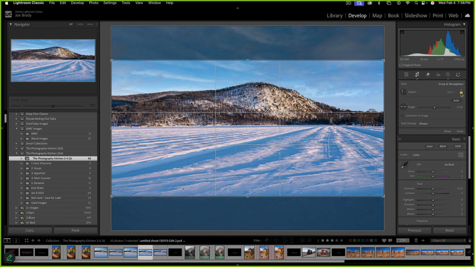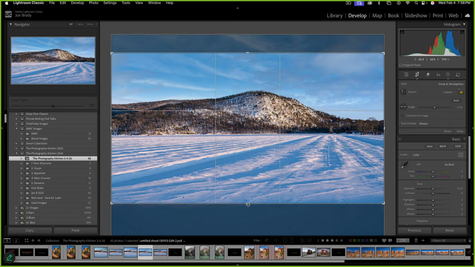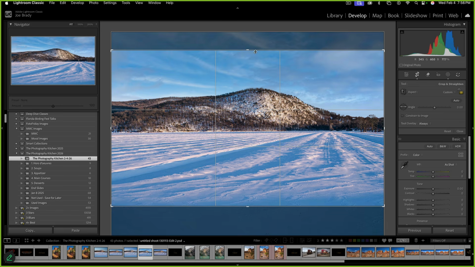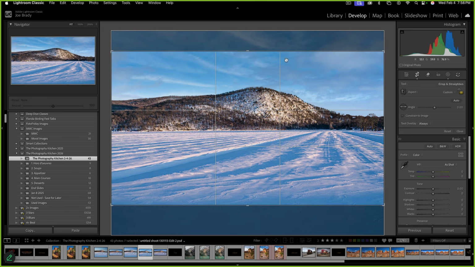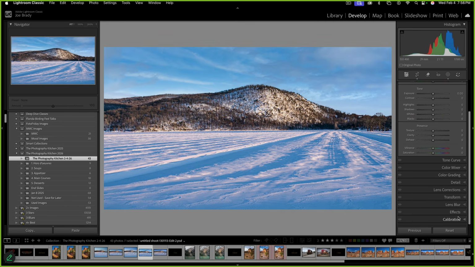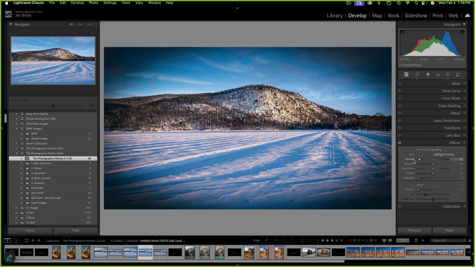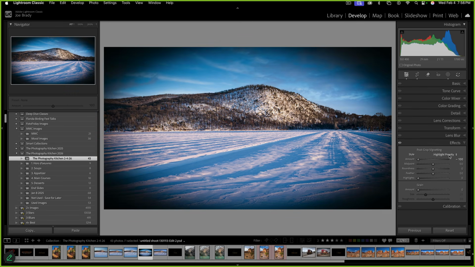That's too skinny. So again, I'm just going to override and get what I think the image needs. Actually, I think about something like that kind of works for me. I like that. And then I will come down to effects, and so we can see what the vignette is. I'm going to bring it all the way over. It's called post-crop vignette. Why is it called that? I'll show you in a sec.